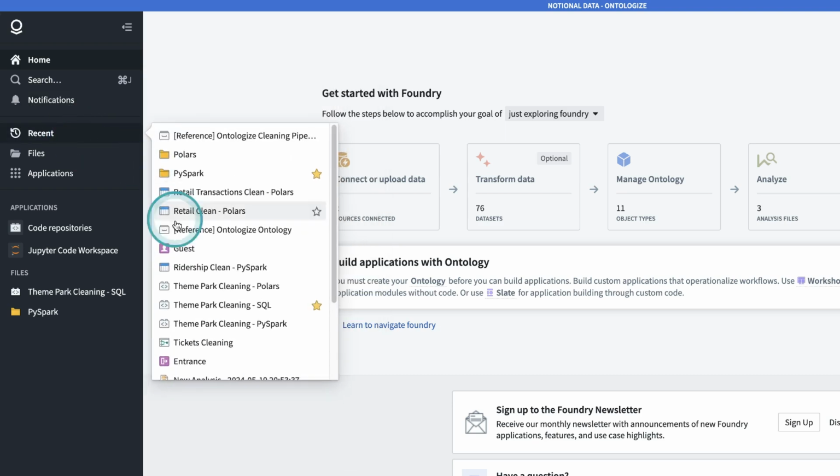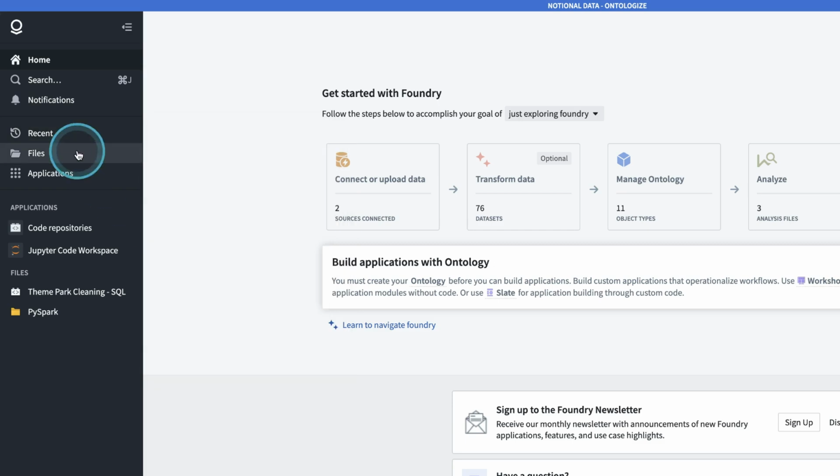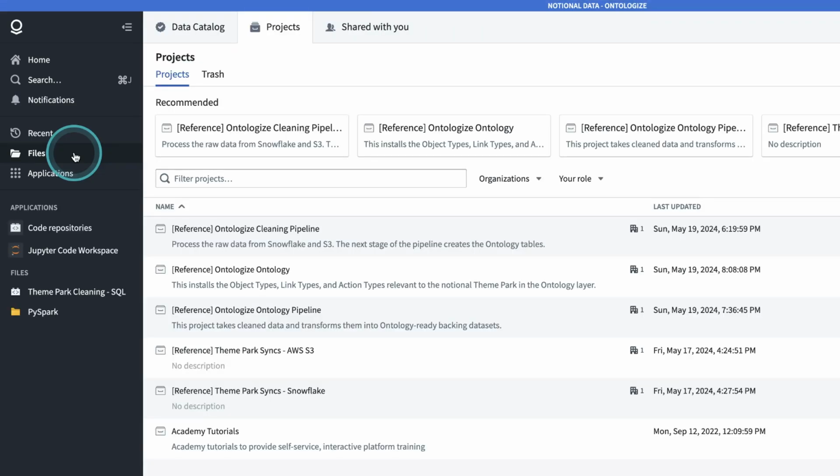Below that is recent, so all the recent resources you've accessed, from object types to folders to maps to code repositories. You can access them here. It's pretty handy. Below that is files. If you click on files, that will bring you to all the projects that you have access to.